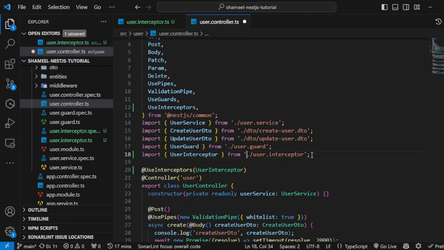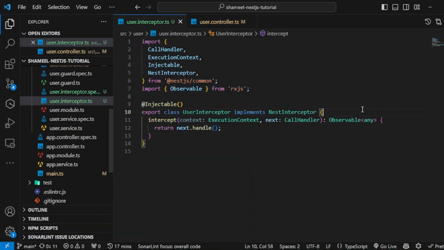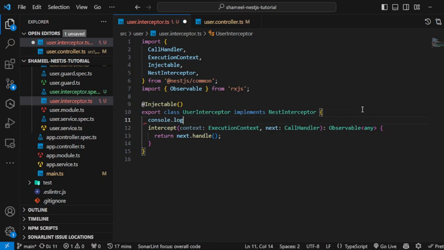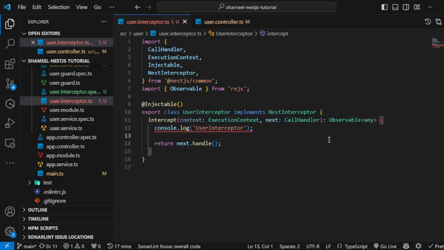So what I did here is I imported this file, then I imported UseInterceptors from NestJS common, and I used it as a decorator on this controller. So this interceptor is now applied to the entire user controller. Let's hit save, wait for the application to restart, and then try and log here as well. Console log user interceptor, not here, here.